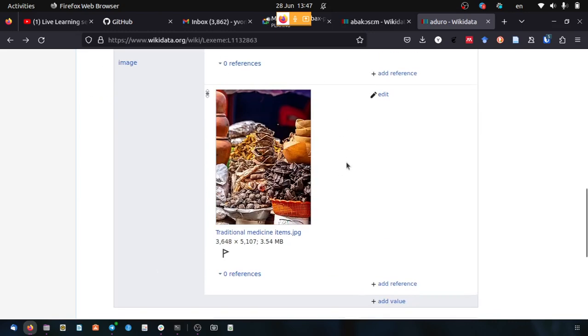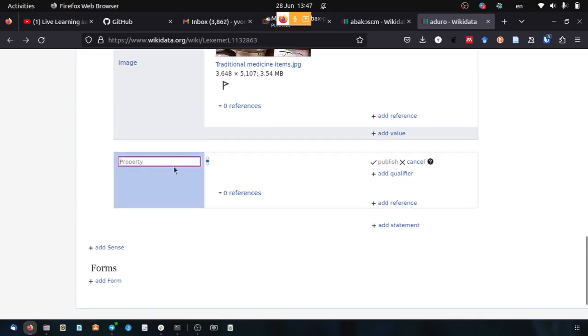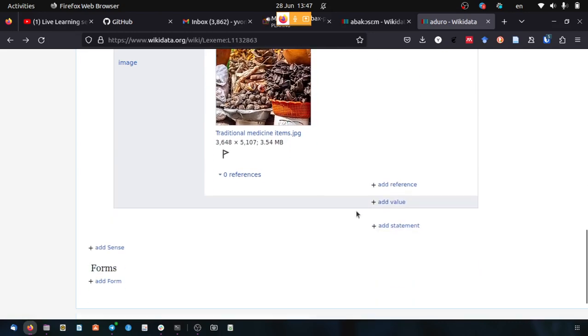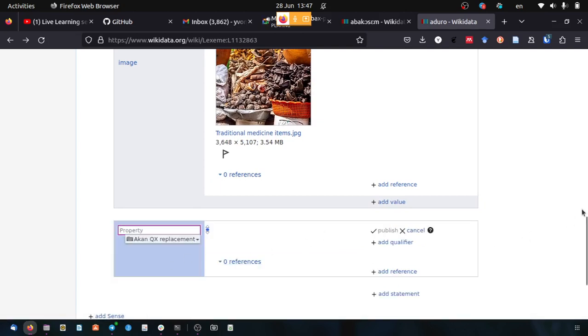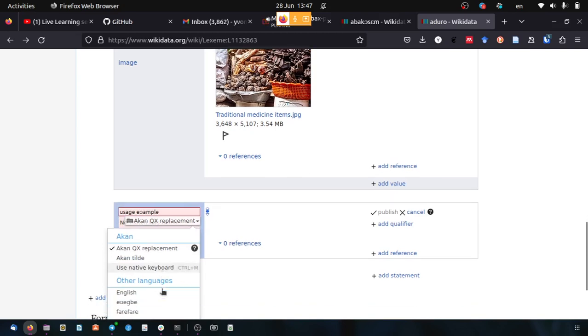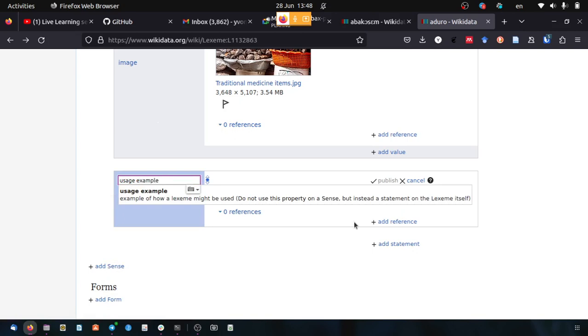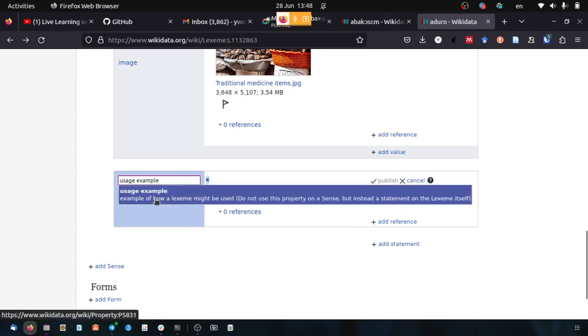All right. So to add that statement, you say usage. Let me cancel this and then go back. So it's still add statement. Not add sense, add statement. So you click on add statement and then you do usage example. Oh, it changed, so I change it to English because I need an X. Example. Then you select the drop down that comes, usage example.